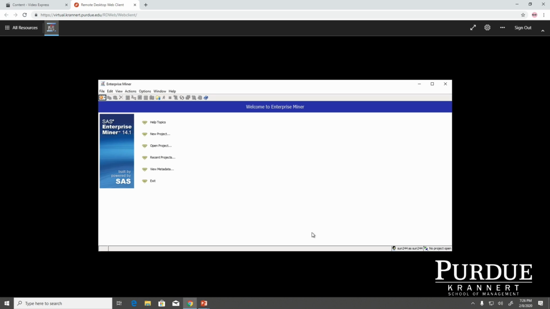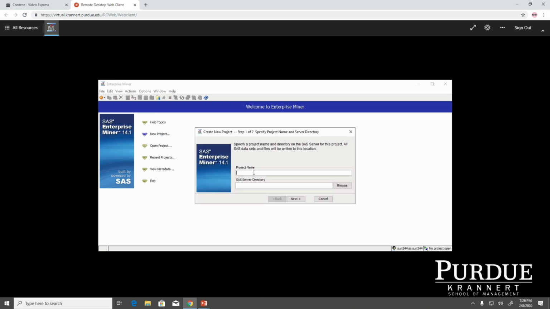Alright, so here's the front page of the SAS EM software. From the front page, you have a few options, but because we have no project yet, we'll click New Project to create a new project. And specify the project name and the server path. We will use a name called Start.